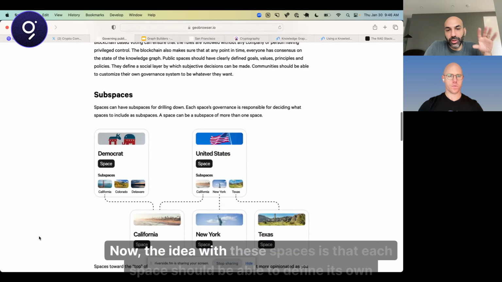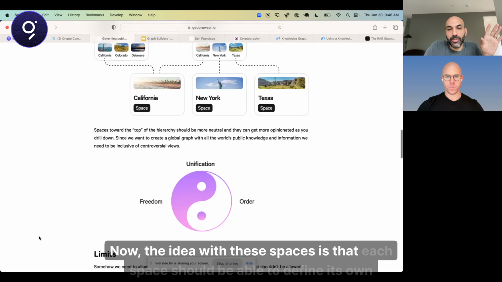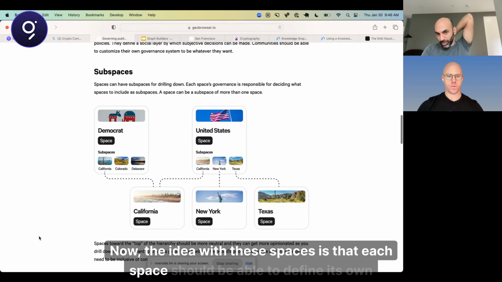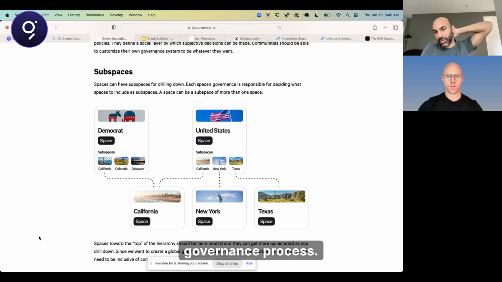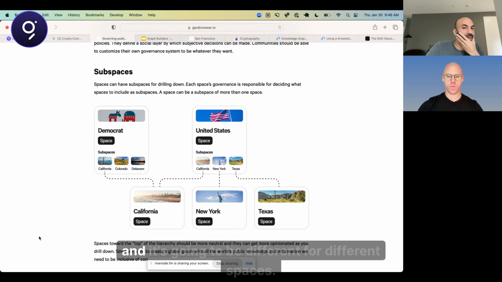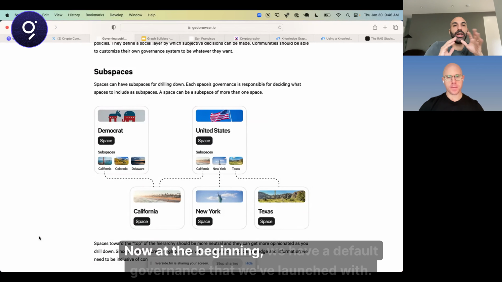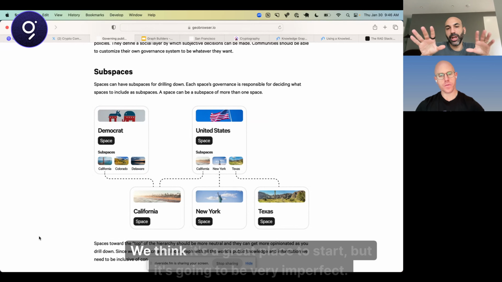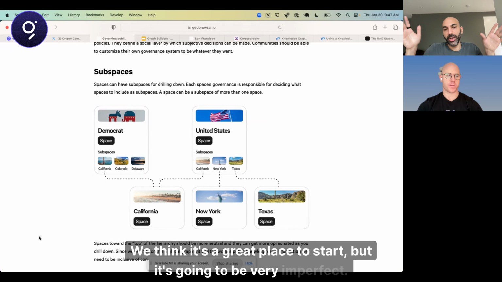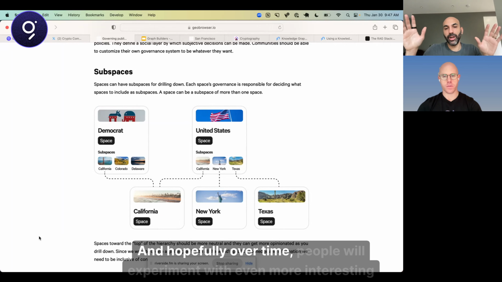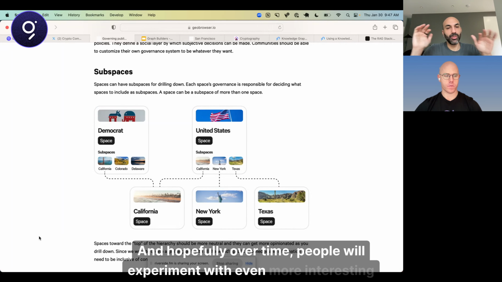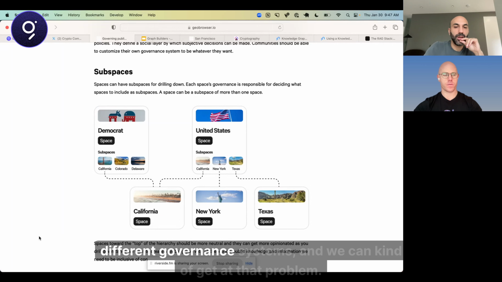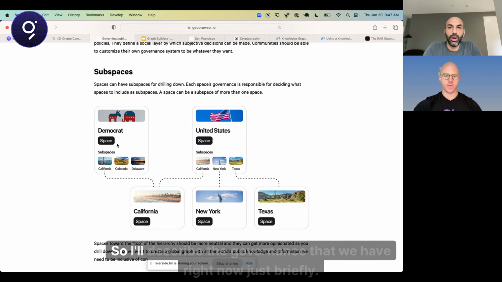Now, the idea with these spaces is that each space should be able to define its own governance process, and it's going to be different for different spaces. Now, at the beginning, we have a default governance that we've launched with. We think it's a great place to start, but it's going to be very imperfect, and hopefully over time, people will experiment with even more interesting different governance systems, and we can get at that problem. So I'll describe the governance that we have right now just briefly.